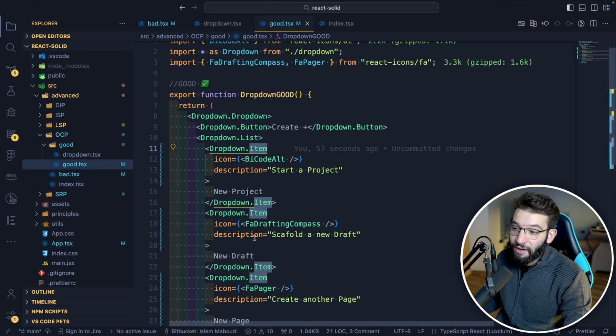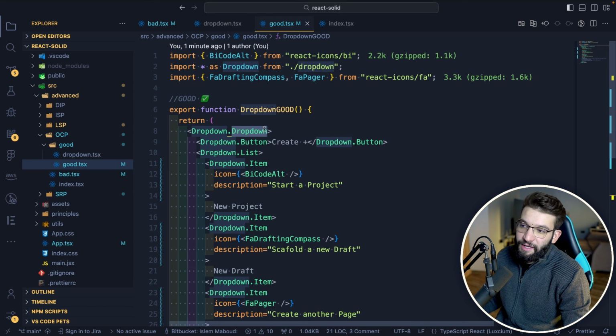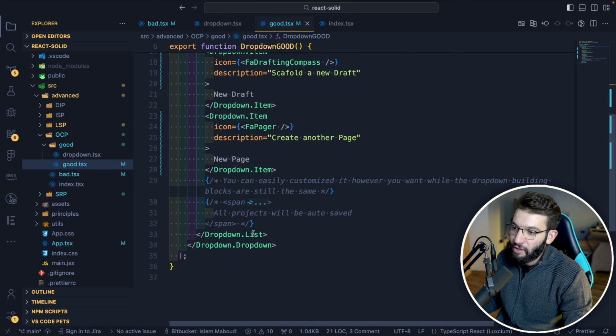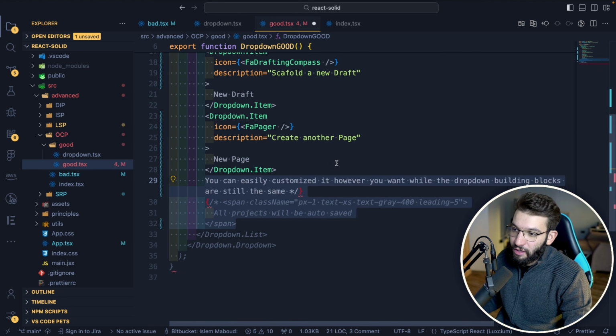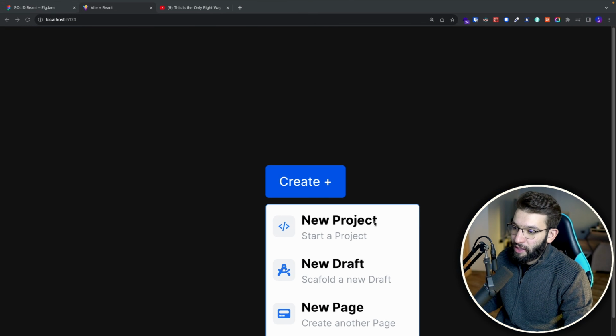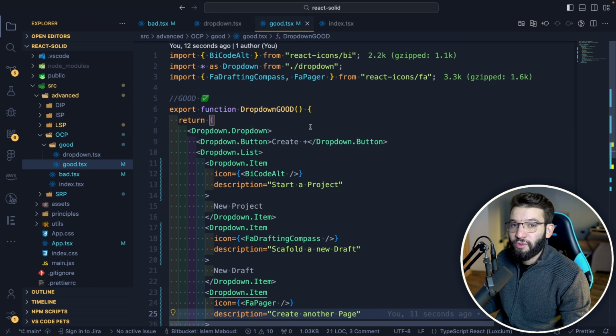We can render as many items as we want. And of course, because of this, we can customize the dropdown however we want. We can, for example, move the button below in here. Maybe I can add something to the footer as we wanted to do before. We can just add this pad in here and it's going to be added right below, like "all projects auto-saved" and everything. Now this is what it would look like when you apply OCP. So how are we actually doing that?